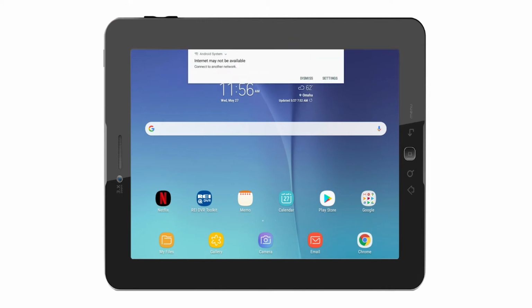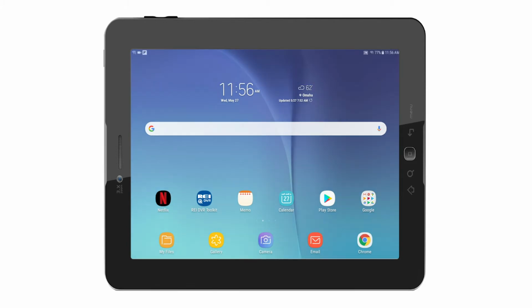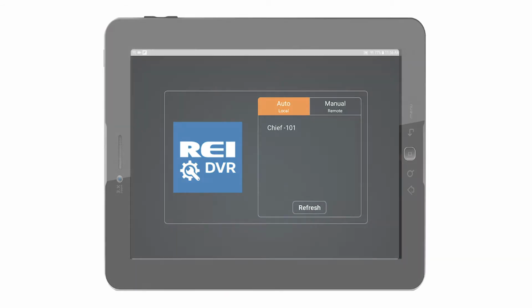It is normal to see the message "Connected, no internet" or another similar message, indicating there is no active internet connection. You may now exit the settings. Locate the REI DVR Toolkit application that was downloaded onto your device and tap the icon to open the application.